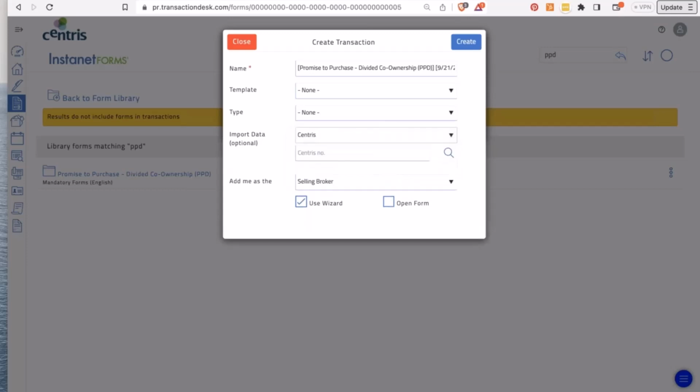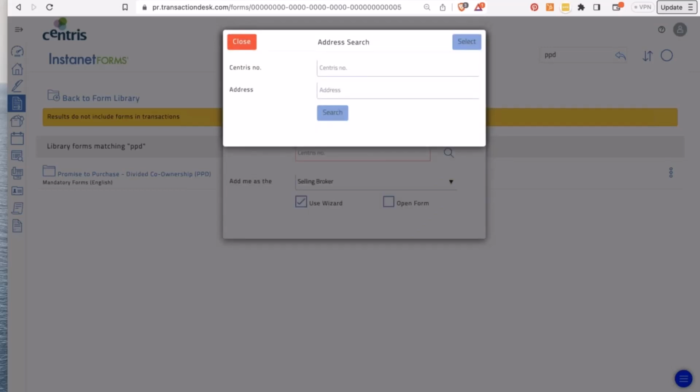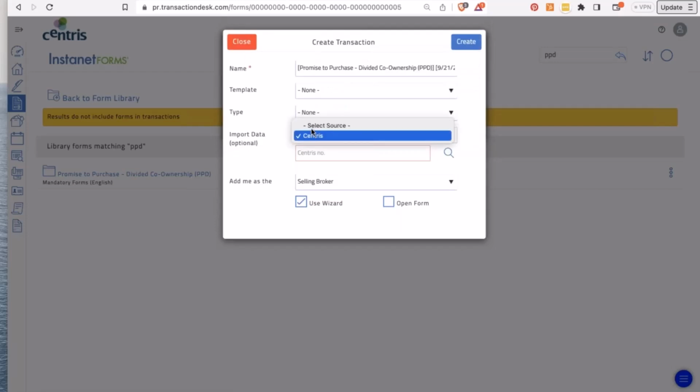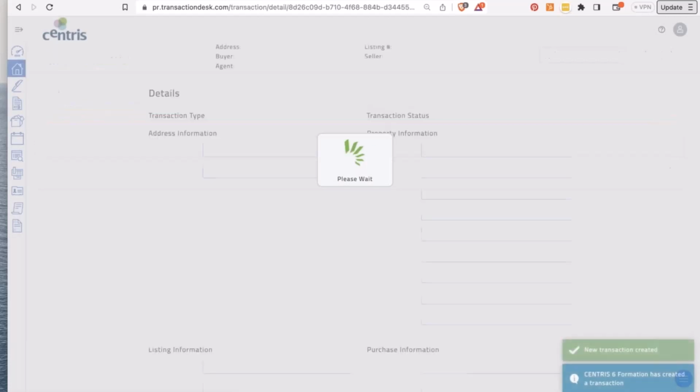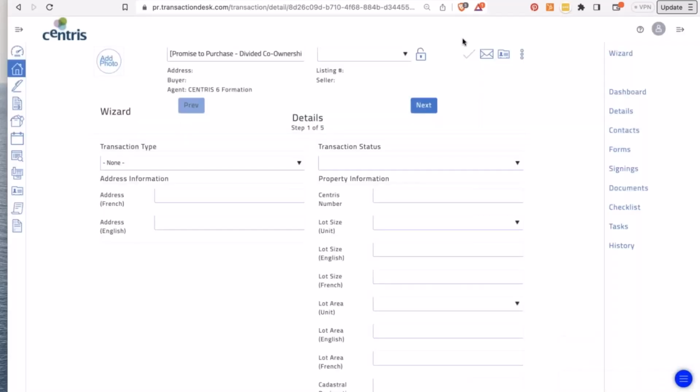You could import the Centris number if you have it, or you could search it here this way. I'll go without a Centris number for now. Then I'll create. You see now I'm in a transaction, and I selected use the wizard, which means this column on the right appeared.